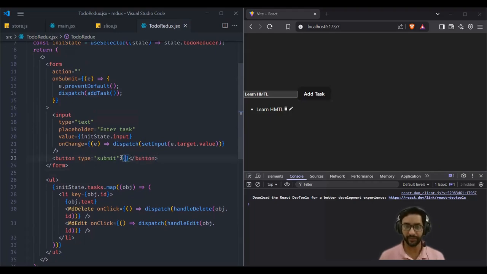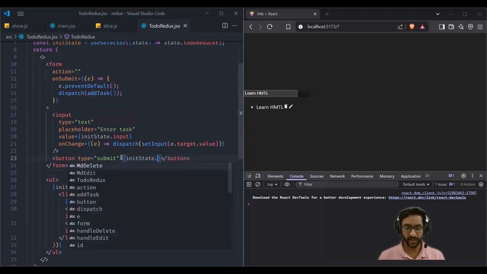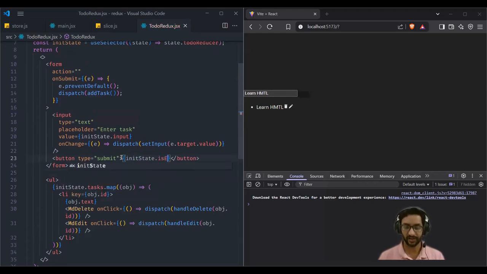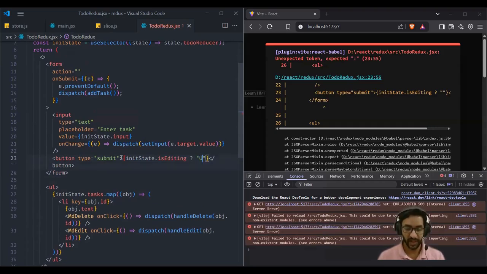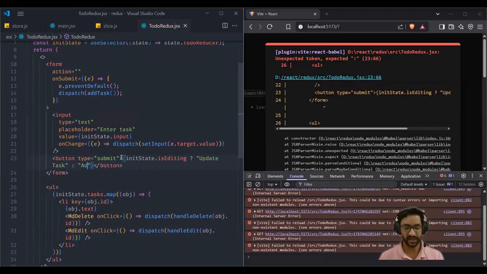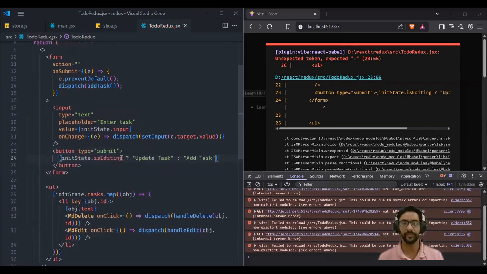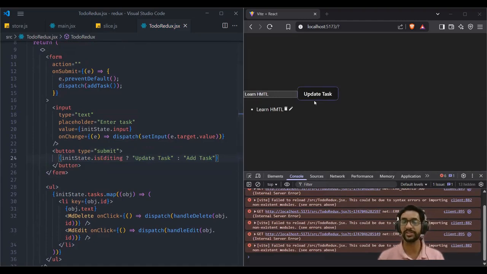Let's say if initState.isEditing, if it is true, let the button face say update task. If it is not, then say add task. So it is now saying update task.